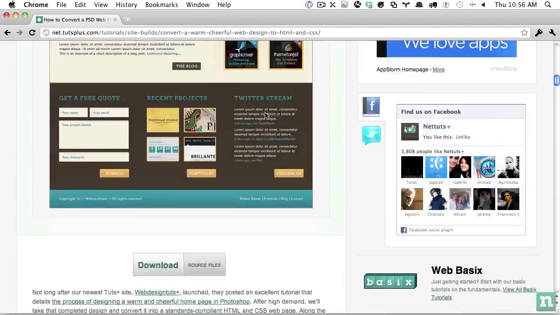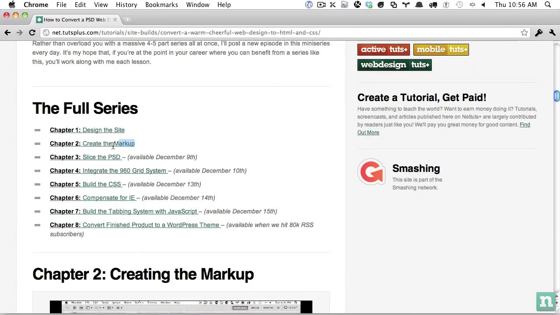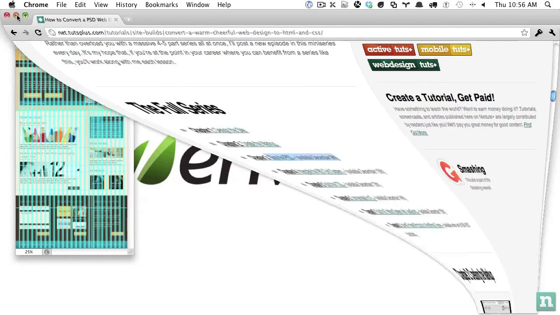So we've covered the design so far, we've covered the markup creation. In Chapter 3 we will slice out the PSD, and we'll be able to do this one fairly quickly because, as you'll learn, thanks to the advancements in CSS, we can mimic a lot of things just using the browser, like rounded corners and gradients, and we don't have to rely so much on images if we don't need to.